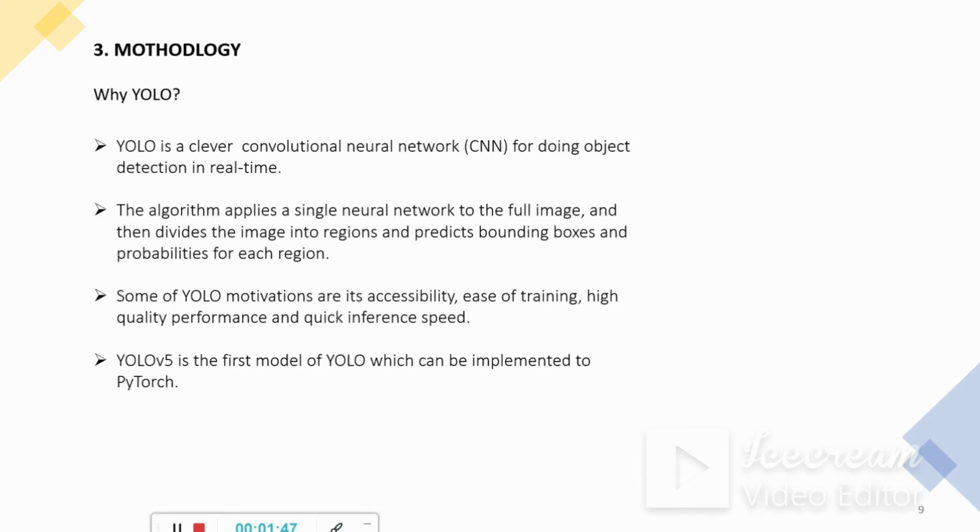Why YOLO? YOLO is a clever convolutional neural network for doing object detection in real time. The algorithm applies a single neural network to the full image, then divides the image into regions and predicts bounding boxes and probabilities for each region. Some YOLO motivations are its accessibility, ease of training, high quality performance, and quick inference speed. YOLO V5 is the first model of YOLO which can be implemented in PyTorch.